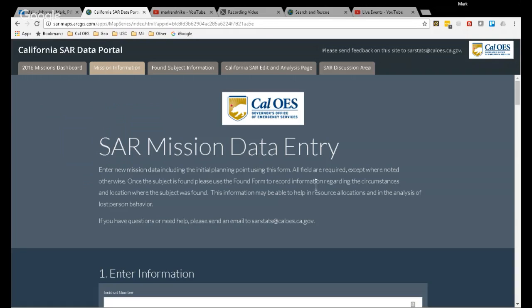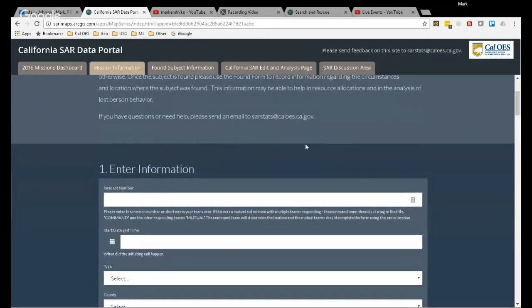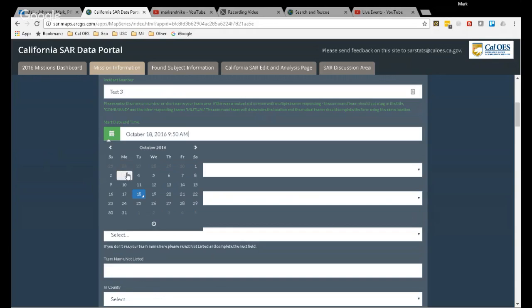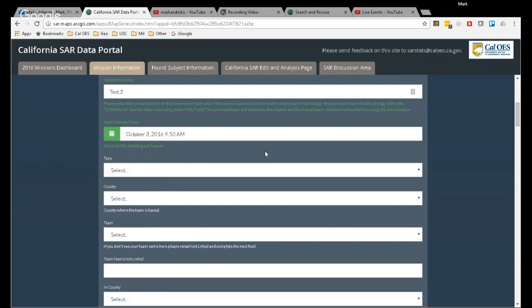So for the mission information, we've got some text to help out with the initial entry. Again, the email is sarstats@caloes.ca.gov in case you have any questions or comments, which we certainly would appreciate. And then I'll just go ahead and enter some quick information to walk you through how this works.